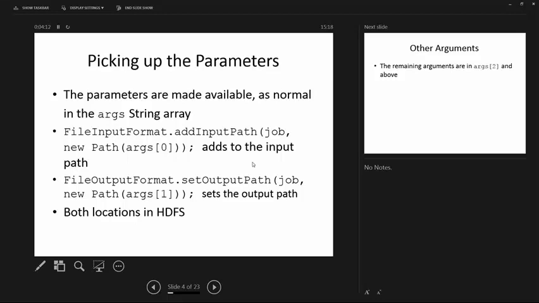So they don't magically get sent in. The code that you had in your main method does actually pick those up and make use of them. You can see the two lines of code there, FileInputFormat.addInputPath and setOutputPath. Those two methods are in the code that you've been running in the labs. Some of you might have read it through carefully enough to spot it, maybe not. But now you can see where it's picking up.